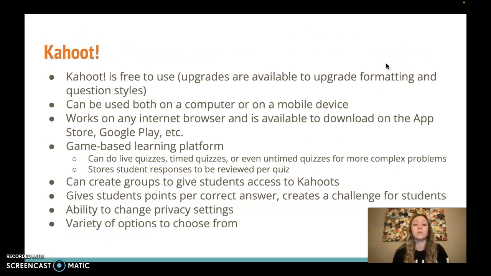So that's why I picked Kahoot. So Kahoot's free to use, and we're going to be looking at the free version because this is a very quick assessment. So we don't need the big upgrades or anything, but there is that option. It can be used on both computer and mobile device. It works on any internet browser and is available to download on your respective app store.